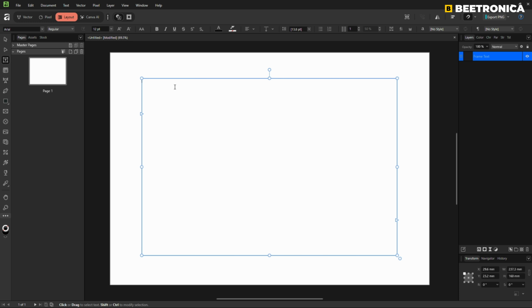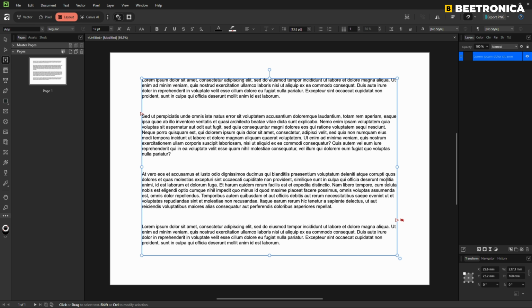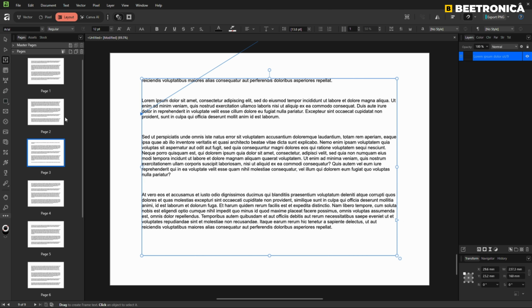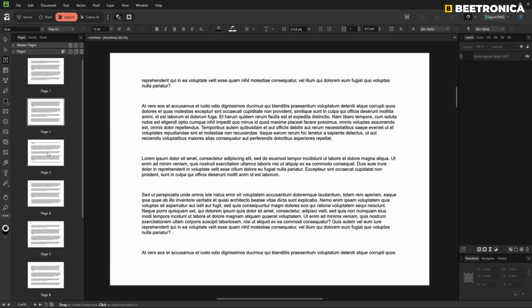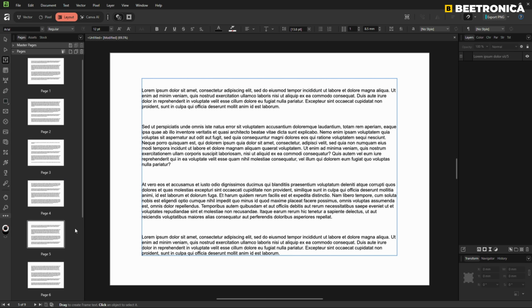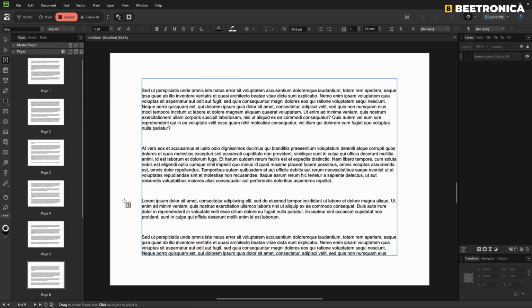I'll paste the long text again inside the text frame. Then I'll press and hold the Shift key and click the red triangle here. And there you go. All additional pages and linked text frames are created automatically following the length of text. The shape, number of columns, and size of the generated text frames on the second page onwards match the original one.